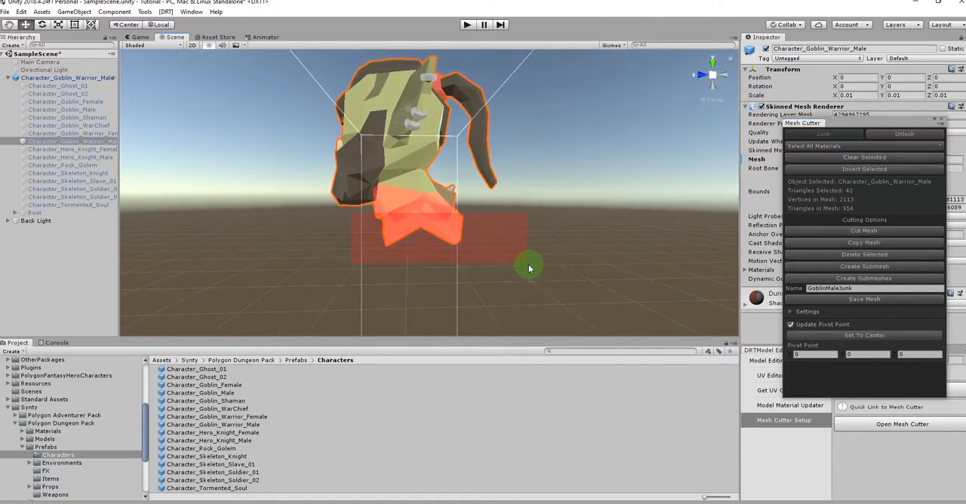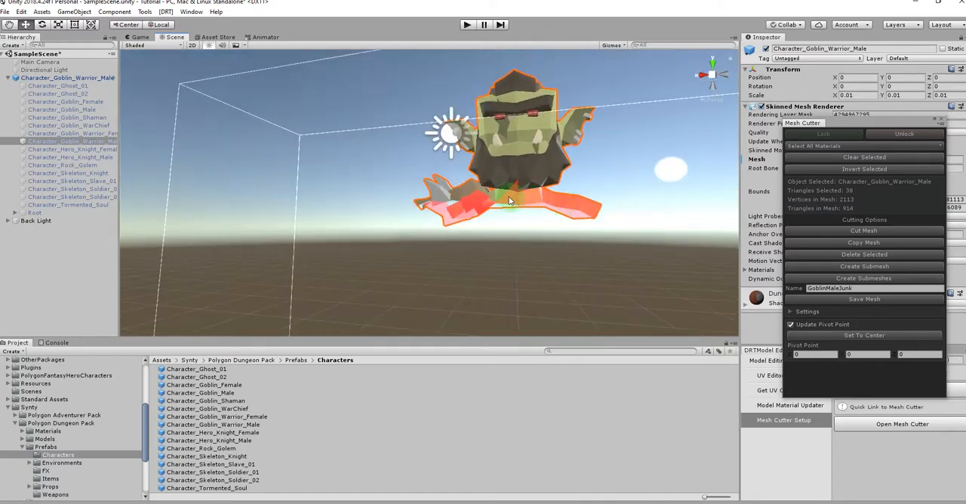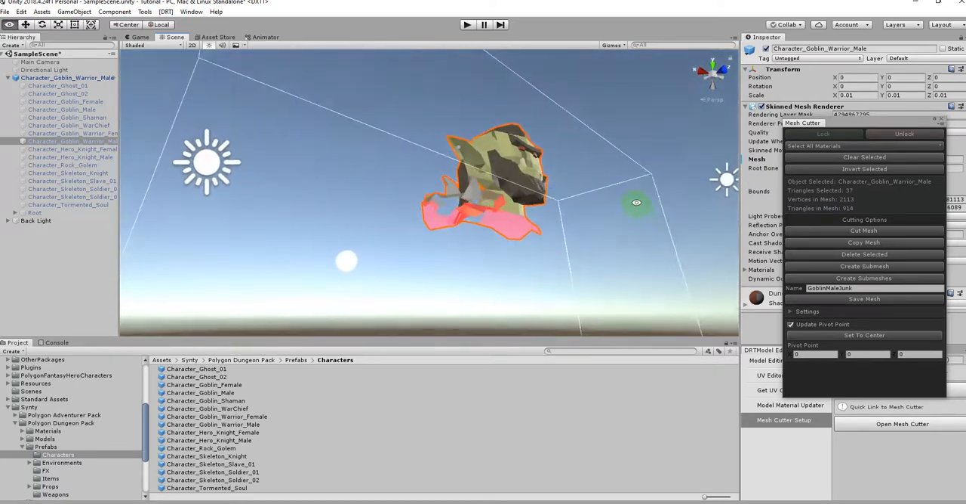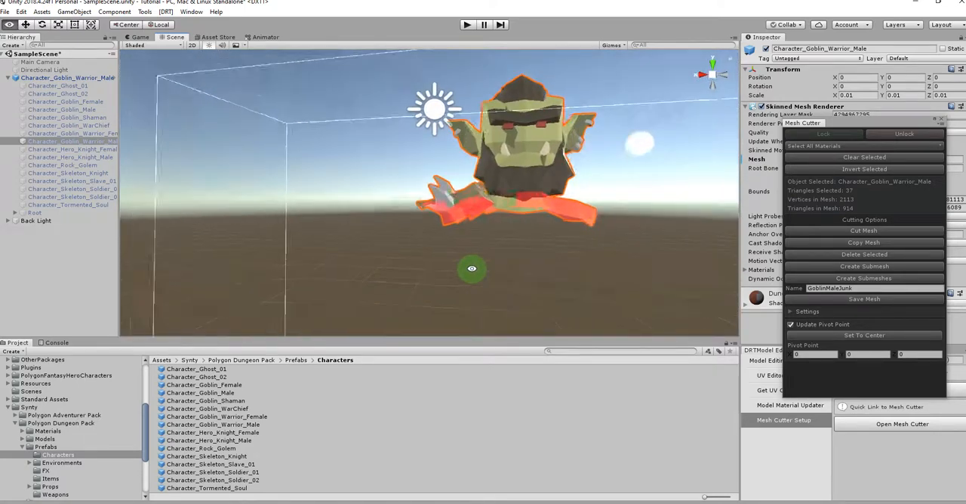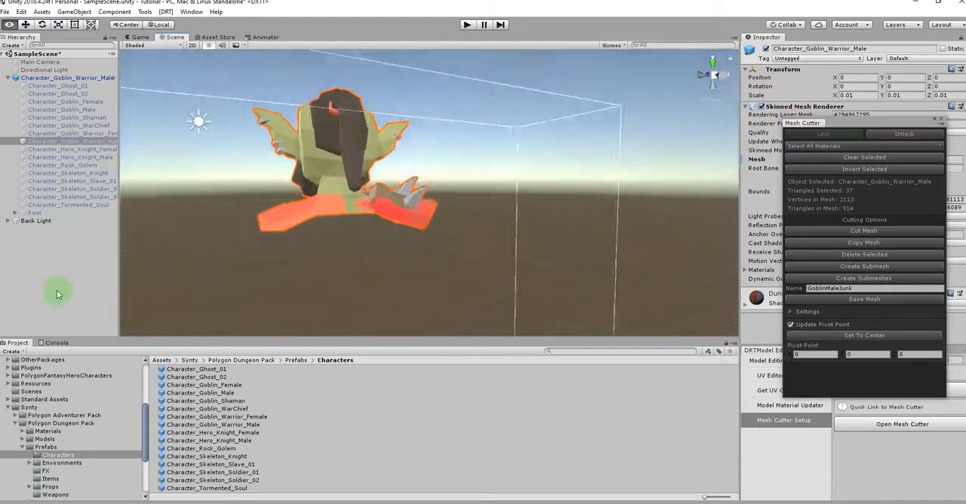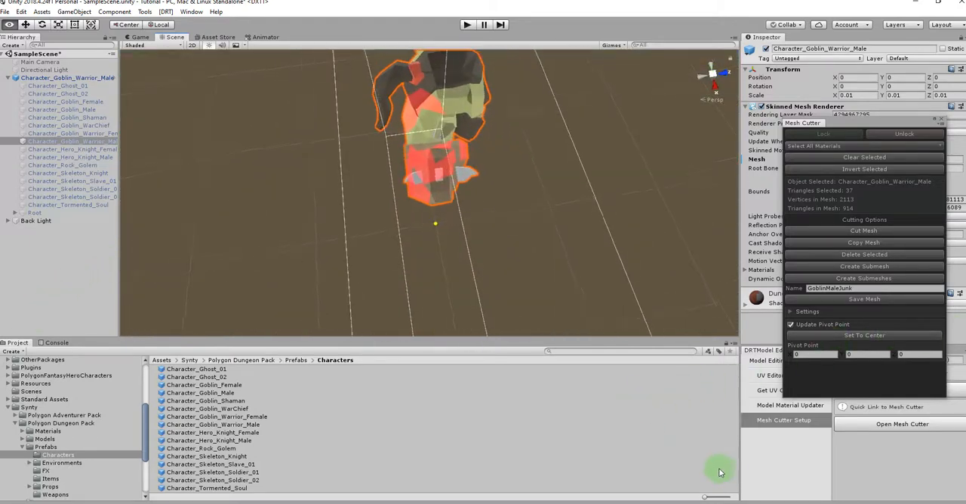Control click. Control shift click. And just make sure we didn't get any of the beard there. That's going to be a pain to do that way. Okay. So you can see why I set up the lights like this. Shadows will make a very big difference, and that's why we did it that way.